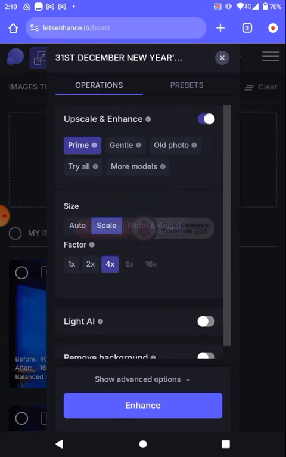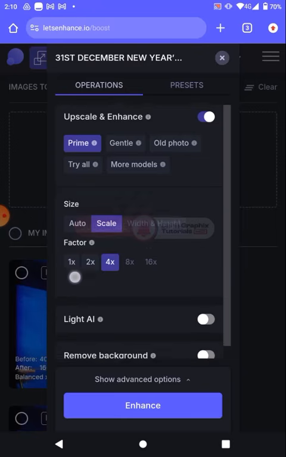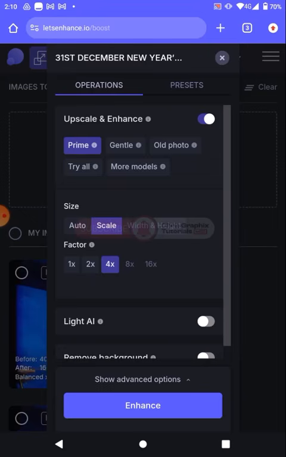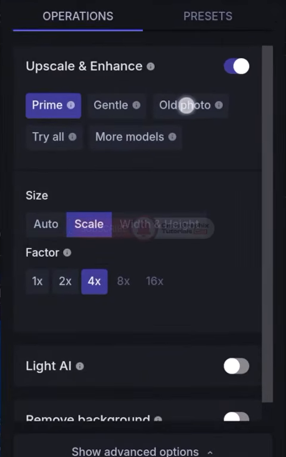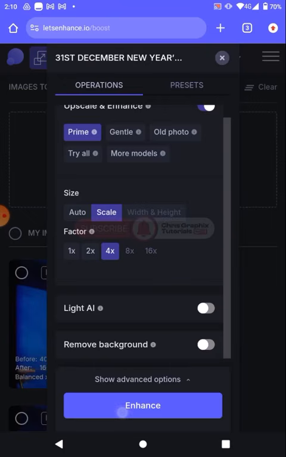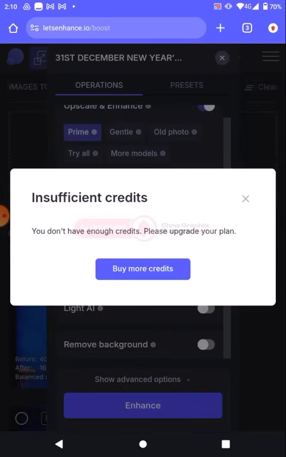You can scale it, whether you want it times 8, times 16, depending on what you want. Times 4, I think, should be reasonable enough for me. Now, if it's an old picture you want to turn into a new one, you could change that from here. You can see that here. You can check out more models as well. You can just explore the platform for yourself. So I'll just click enhance, and it says I have insufficient credits on this particular account.